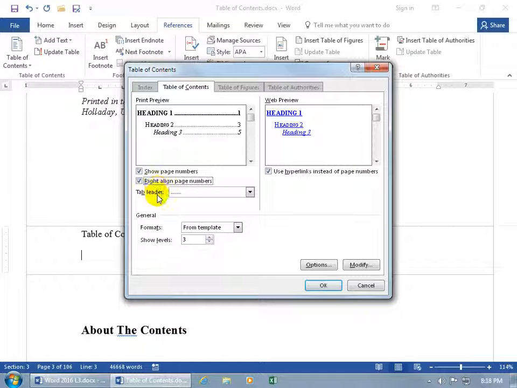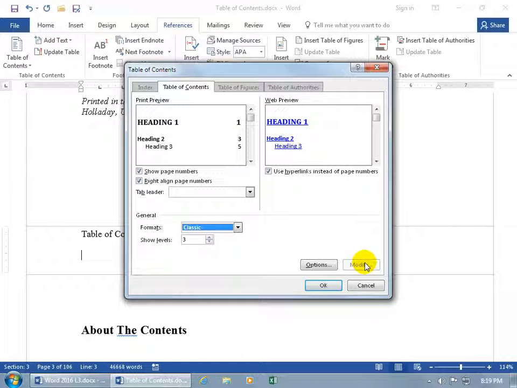Let me check it, and then a leader that leads your eye over to the page number, or no. So if I'm looking at your table of contents and I'm looking at this heading and I'm like, oh, it's on page 5. Okay, I exaggerate, but you get my point. I like my leaders to lead my eye. And then below that, you've got your different formats. You have From Template, which is the only one that you can modify. So when I select Classic, can't modify that.